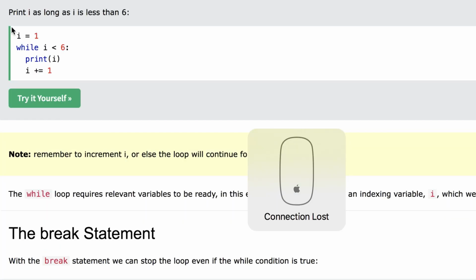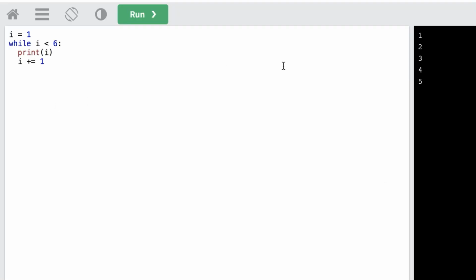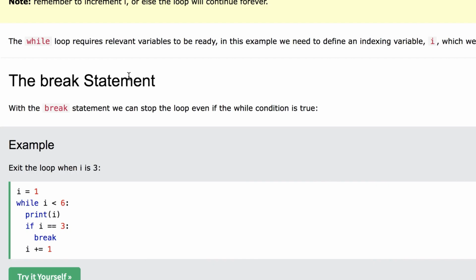Let's start. We have print I as long as I is less than 6. Now we have I is equal to 1. So we're using the while loop. While I is less than 6, print I, then I plus equals 1. So we have 1, 2, 3, 4, 5, but 6 is not less than 6, and we only want the numbers less than 6. Remember to increase I, or else the loop will continue forever.